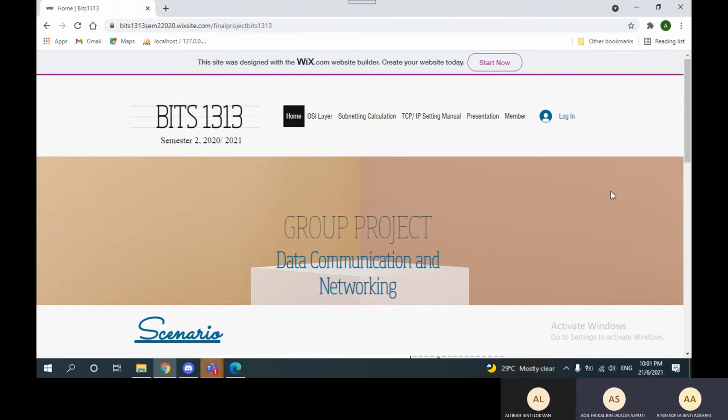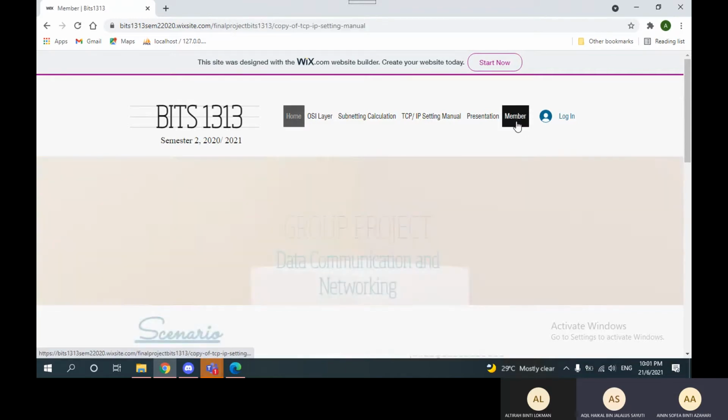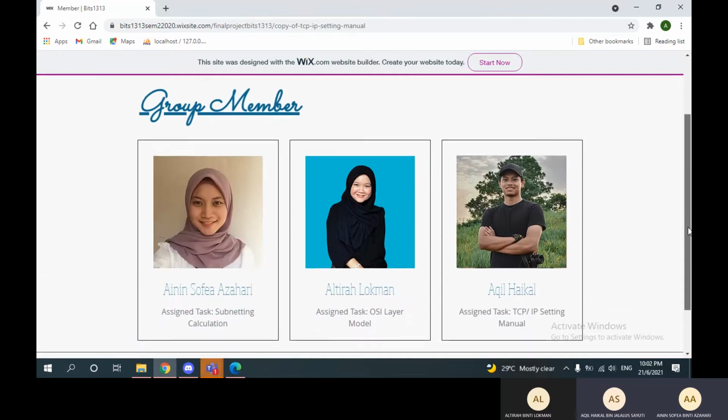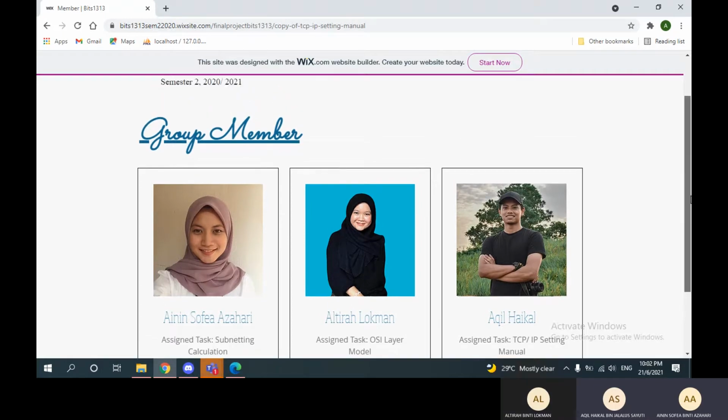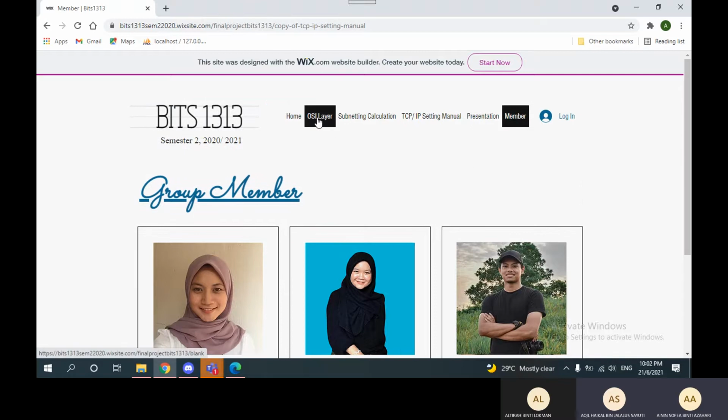So I will start by introducing my team members. I am Aqil Haiqal bin Jalalus Sayuti. I am assigned the task of TCP/IP setting manual. Altirah Lokman's assigned task is the OSI layer model. Ainin Sofea Azahari is to do the subnetting calculation. So I will pass to Altirah Lokman to continue the presentation.